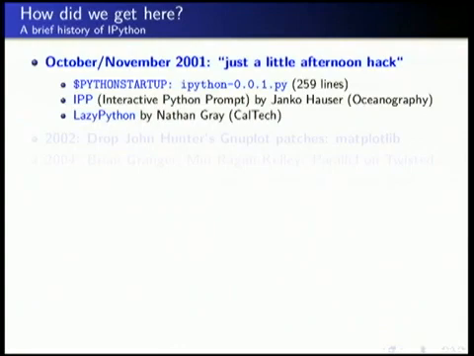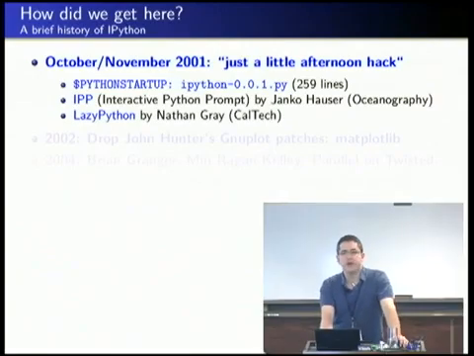A very quick history of the project. It started, as I said, as a quick afternoon hack. Initially, it was just a configuration file, but eventually I realized that I wanted to do a few more things with it, and I discovered two other projects that were sort of related to my little hack. One was called IPP, and one was called Lazy Python. I contacted both authors, and they both graciously said, go ahead, use the code, I'm too busy, I'm doing something else.